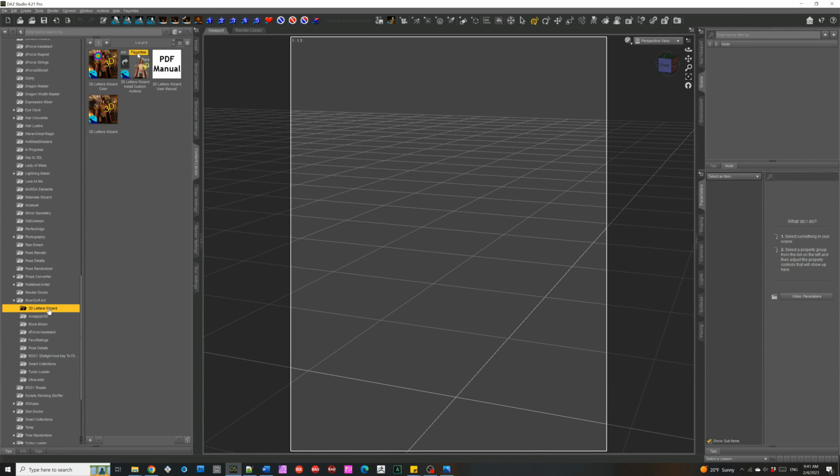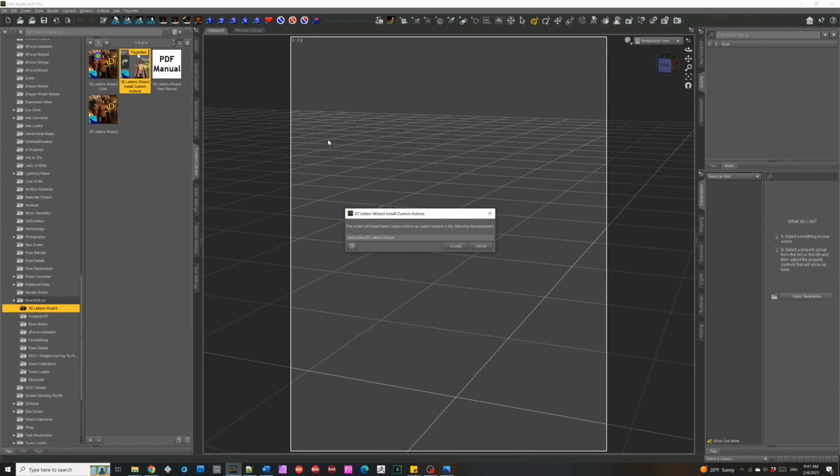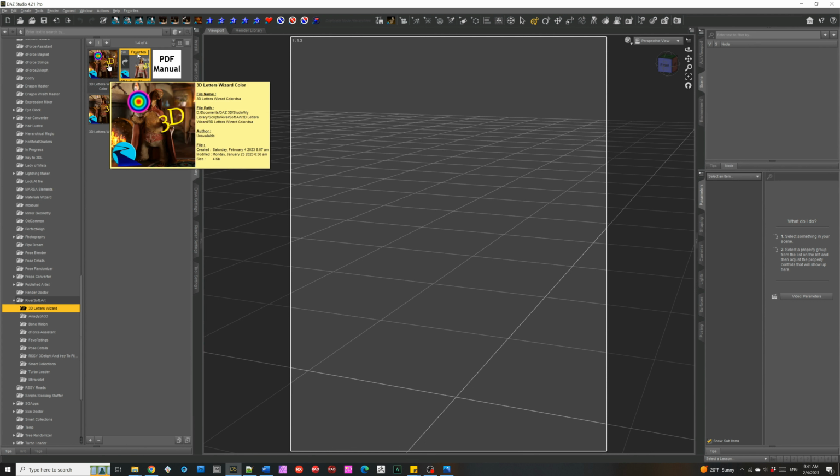Okay, let's get started. After installing 3D Letters Wizard, you would go to your scripts, Riversoft Art, 3D Letters Wizard, and you would have 4 icons. One for the manual, one for installing the other scripts into your favorites menu or into your toolbar, and then 2 scripts, 3D Letters Wizard and 3D Letters Wizard Color, which allows you to change the material for the letters easily after it's been generated.